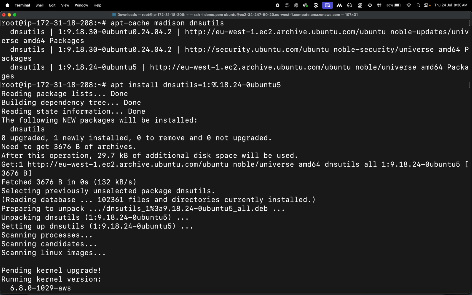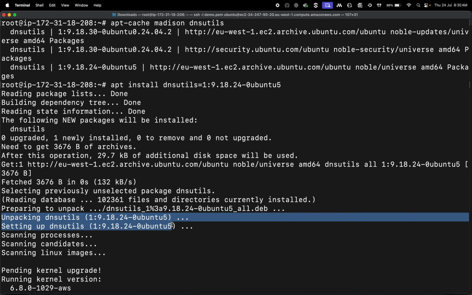How do I know whether it's installing the same version or not? Install, see here, check the output. 18.24, sorry. Like that, you are able to install here.